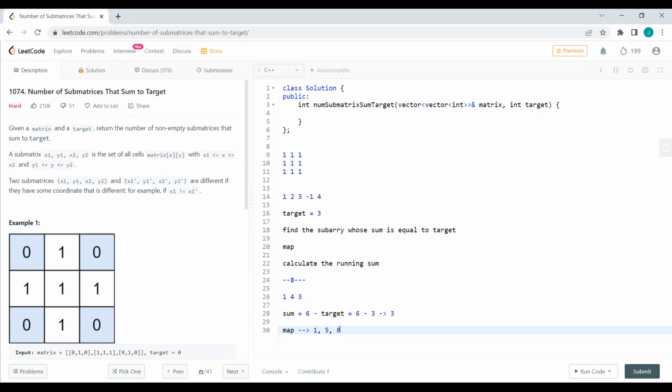Before I am storing the 8, I will be checking whether my total sum minus target, 8 minus 3, is already present in my map. If it is already present, then consider this is the whole subarray sum, which is 8, and this sum is 5. If 8 minus 3 is already present in my map, then this subarray starting from here to here will give me the sum equal to target. So that is our intuition behind solving this problem.